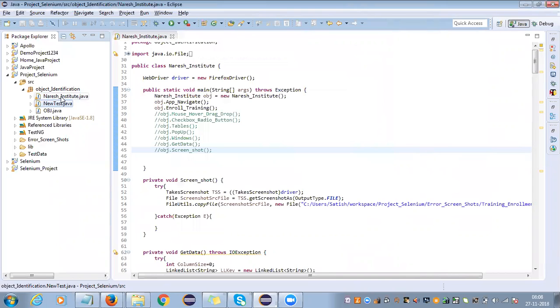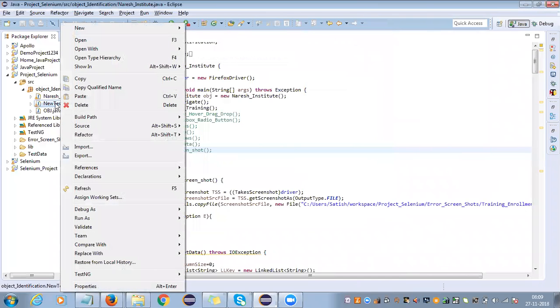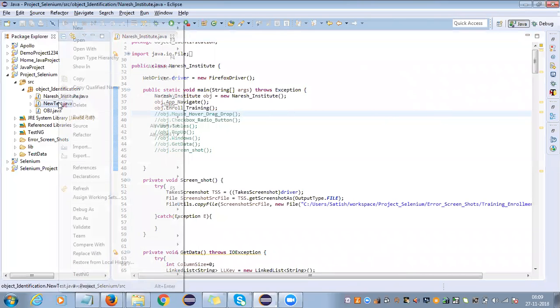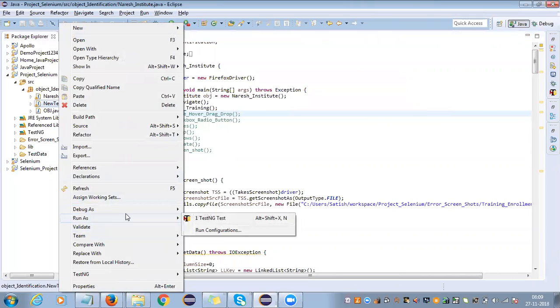Okay. So these are the things that we did yesterday, on the previous sessions. Now coming to TestNG, when you create a class using TestNG and you want to run it, you right click on it and you'll see TestNG Test.